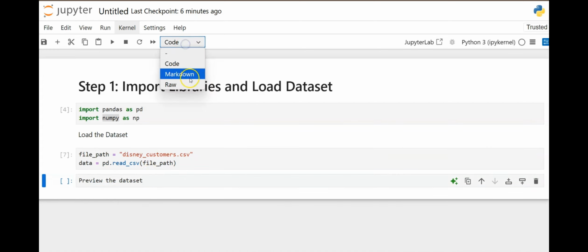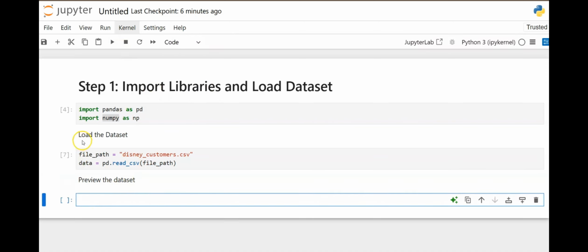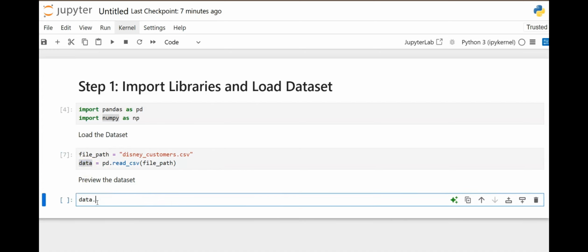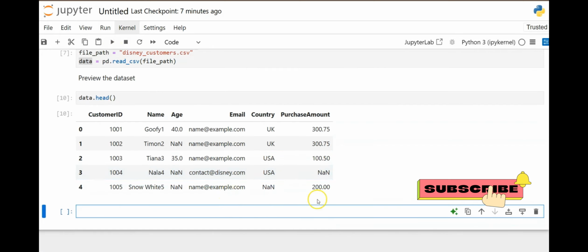So I'm going to go ahead and do a markdown and run that. And I want to do it by reviewing the first part of my data set. So it's going to be data, which is what we called it here, dot head, open and close parentheses, and I will run that. So now you can see that this is my data set. Again, this is customer ID, name, age, email, country, and purchase amount.